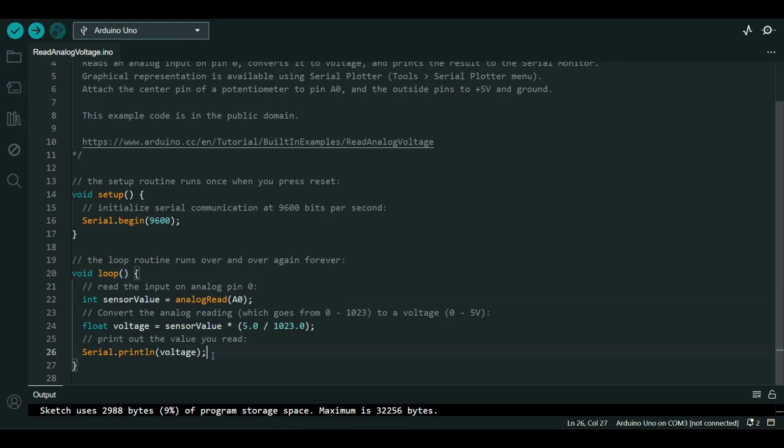To scale the numbers between 0.0 and 5.0, divide 5.0 by 1023.0 and multiply that by sensorValue. Finally, you need to print this information to your serial monitor. You can do this with the command Serial.println in your last line of code.